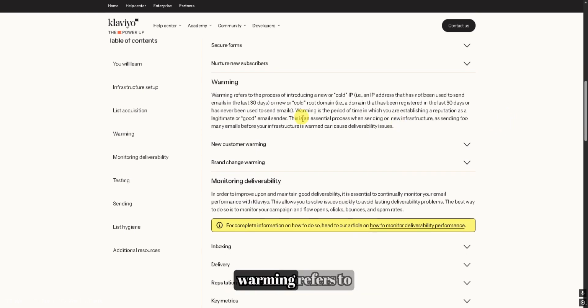Next one is warming. Warming refers to the process of introducing a new or cold IP, an IP address that has not been used to send emails in the last 30 days, or a new or cold root domain, a domain that has been registered in the last 30 days or has never been used to send emails.